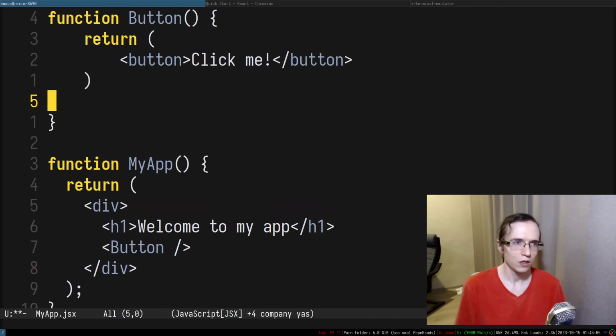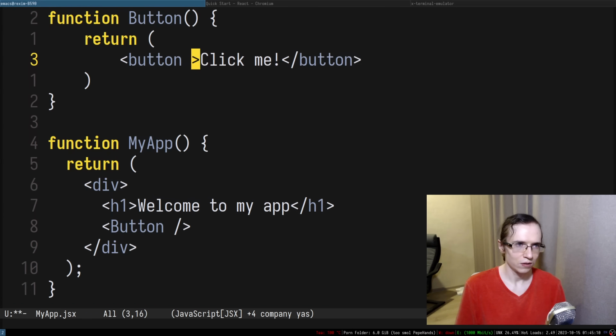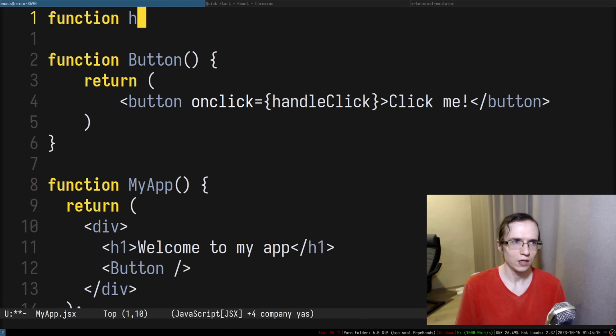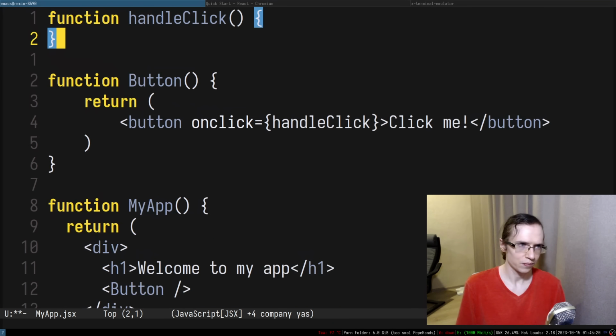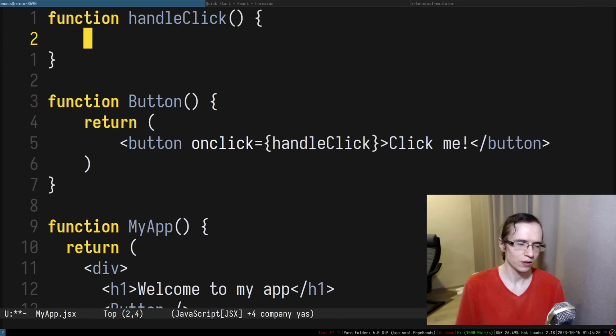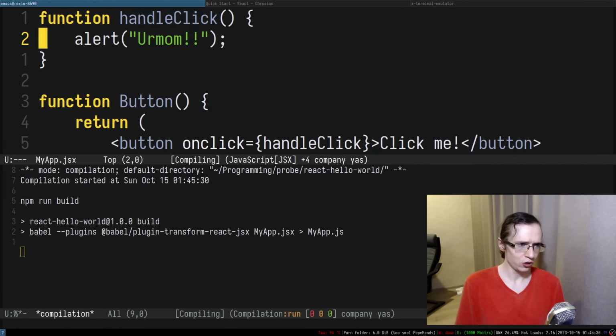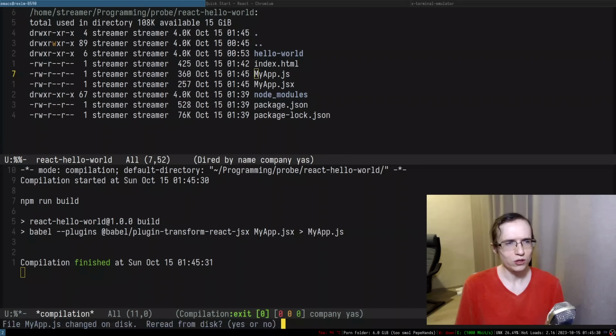Okay. So what can we say? onClick. Right. handleClick, and this is the function handleClick. Alert. Alert, your mom. Oh, oh. Let's build this and take a look at what it generated there.